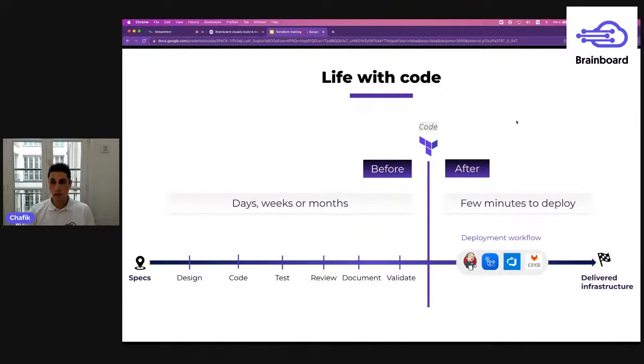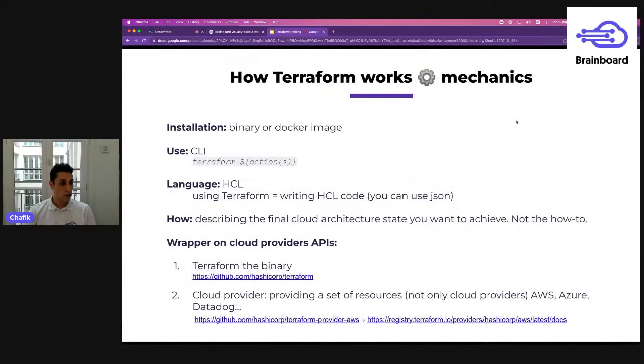Now let's jump in on how Terraform works and its mechanics. When we think about Terraform, it's an open source project, it's a lot of things, but down the line, what we use is a binary. You either download this binary as a zip and install it on your machine, or you can download the Docker image that contains the binary. There are official Docker images distributed by HashiCorp.